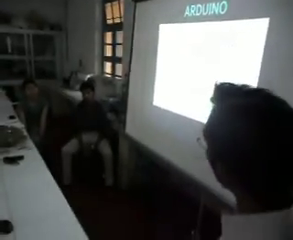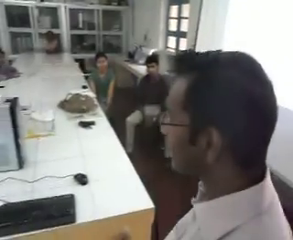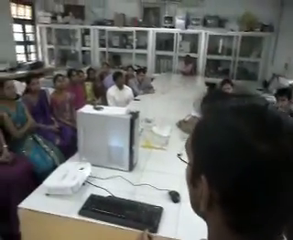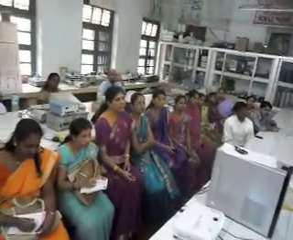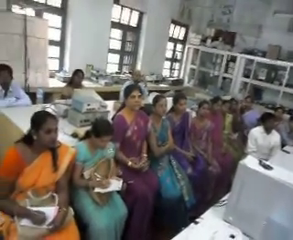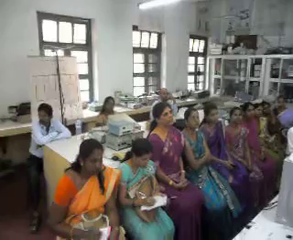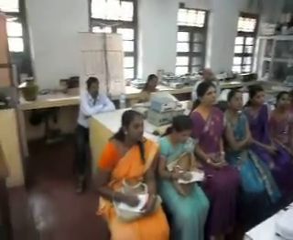So, the programming language is called Wiring. Like I said, it's not C language. It is similar to C, but it is not exactly C language. When we go through, you can see. Most of the programs are called a sketch. It's not called a code or a program, it's called a sketch. Okay. This is how an Arduino looks.